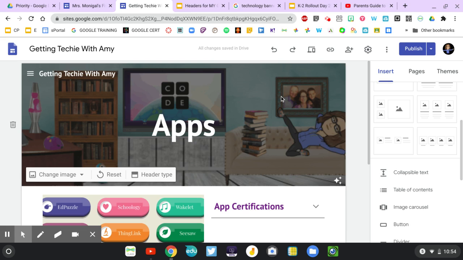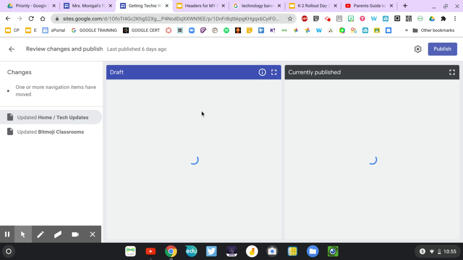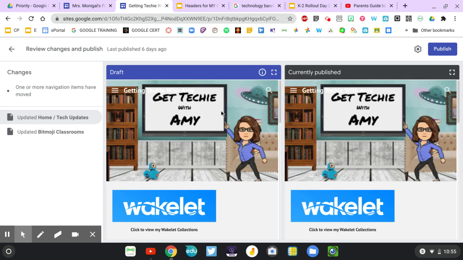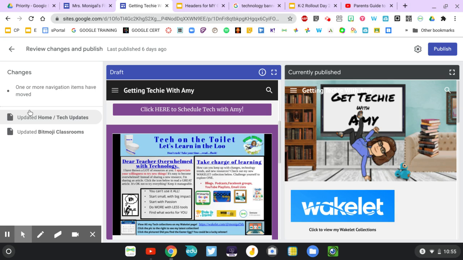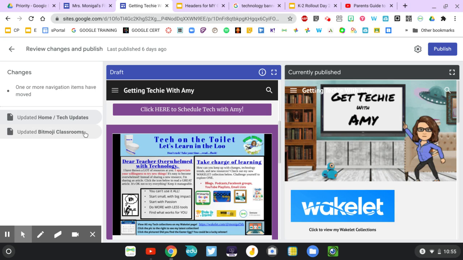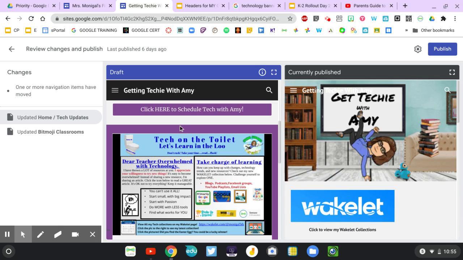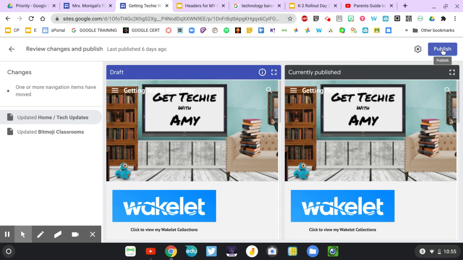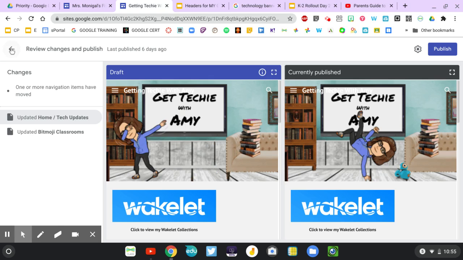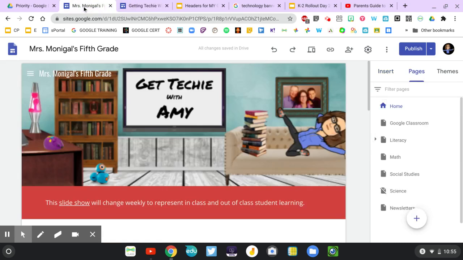it's actually going to give me a bit of a different view. And after you've published for the first time, it's going to show you changes that you've made. So it's going to show me that I changed my home tech updates and I've changed my Bitmoji classroom page. So it shows you what changes are going to go live. And then you can decide, do you want to publish or not? I'm going to say not because I made a change that I didn't want to go live.